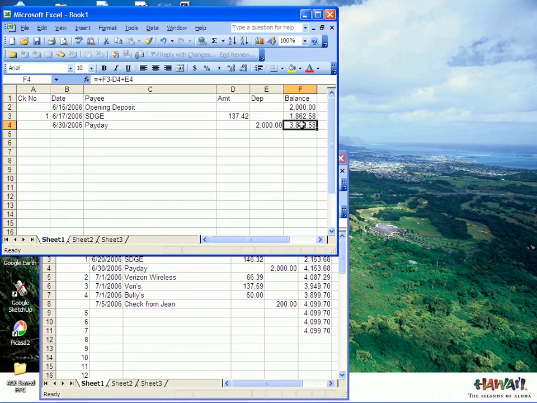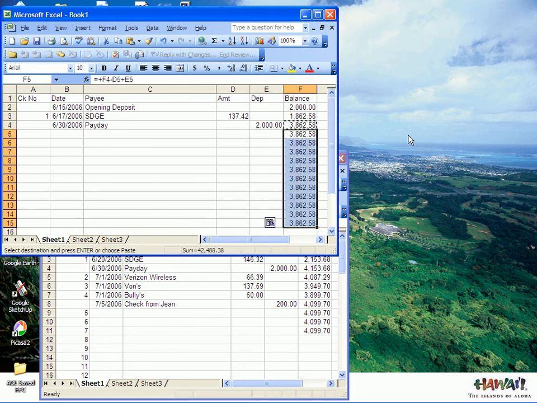And now I'm going to copy this formula all the way down here for the next several cells. I'll do it by typing Control C, and then I will do Control V, which is paste, into all of those cells. And now you see that until there is something additional put in here, that balance stays the same.